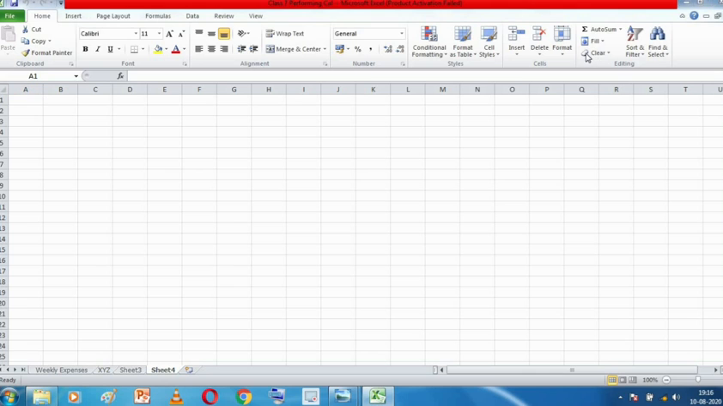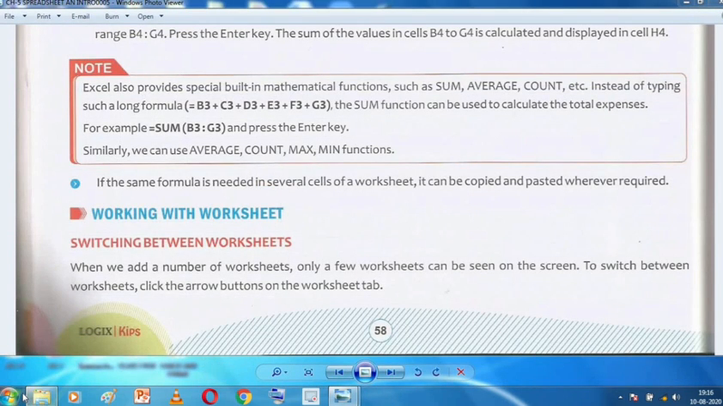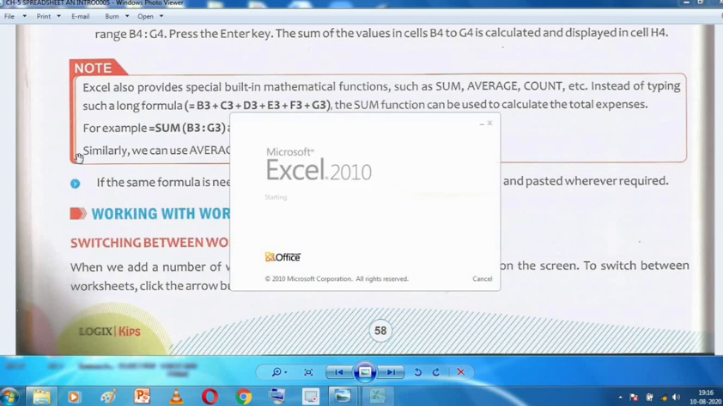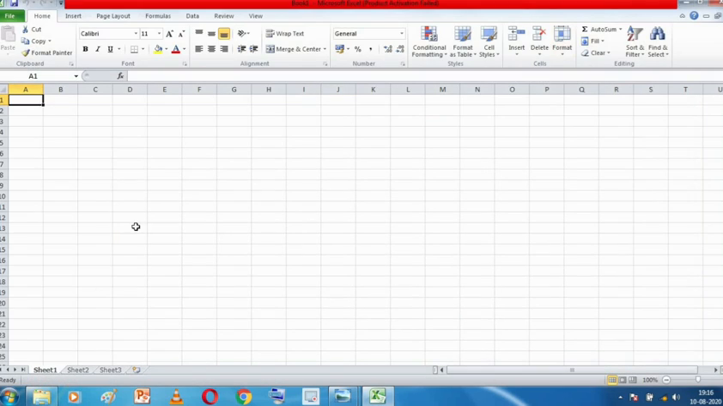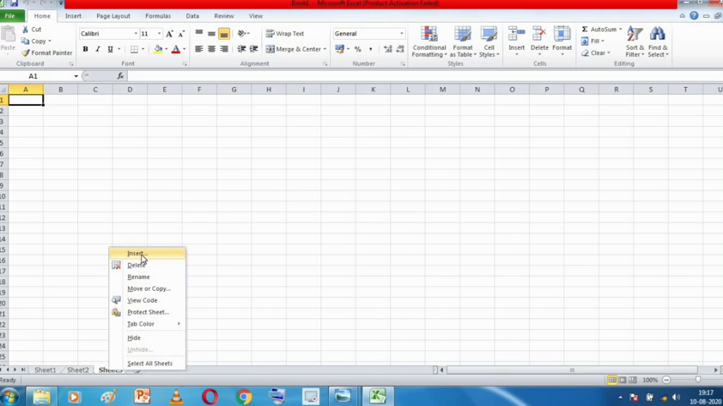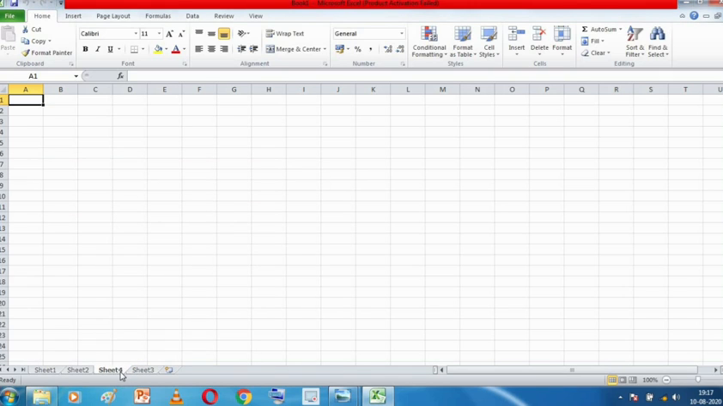Let me show you once again on a different Excel sheet. So I have this new workbook. Now there are 3 sheets. If I want a sheet between Sheet2 and Sheet3, I'll come to Sheet3, right click and then click on Insert, and then the worksheet will be selected and I'll click OK. So see, there is a Sheet4 between Sheet2 and Sheet3.